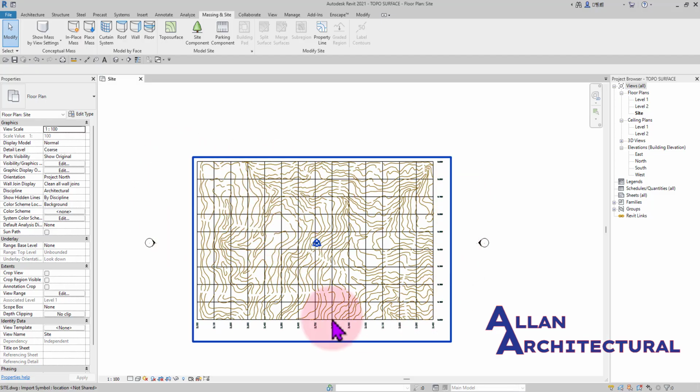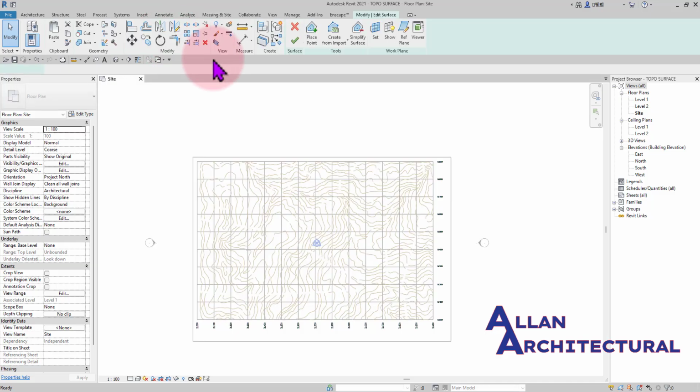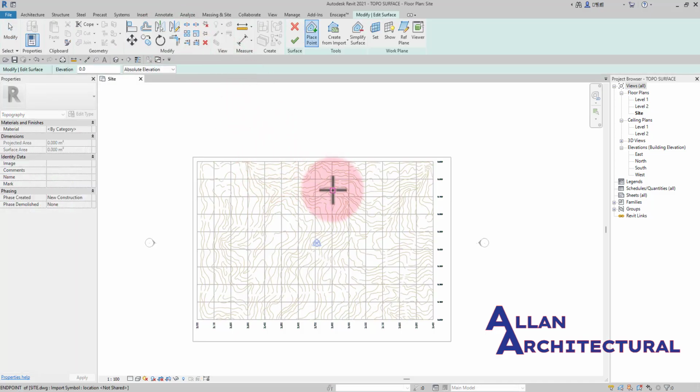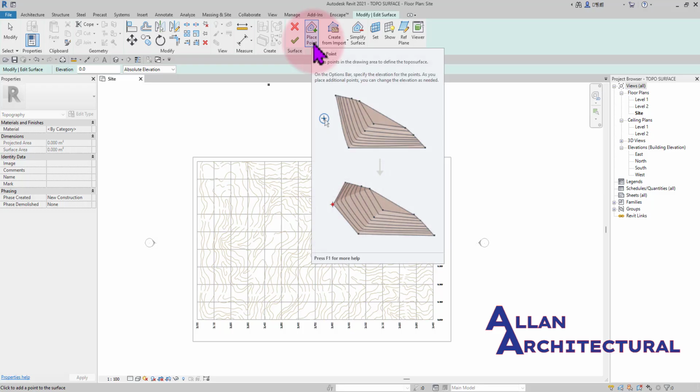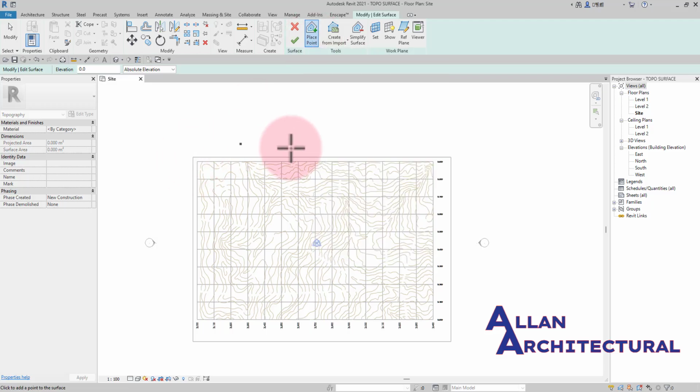So we are going to generate this topo surface exactly as what we got in AutoCAD. All right, so we are going to get started, and what we want to do is click on topo surface in there. When you click on topo surface, we have the option to place points. We've already spoken about this, where we talked about placing points and used that to create a simple topography inside of the Revit software.